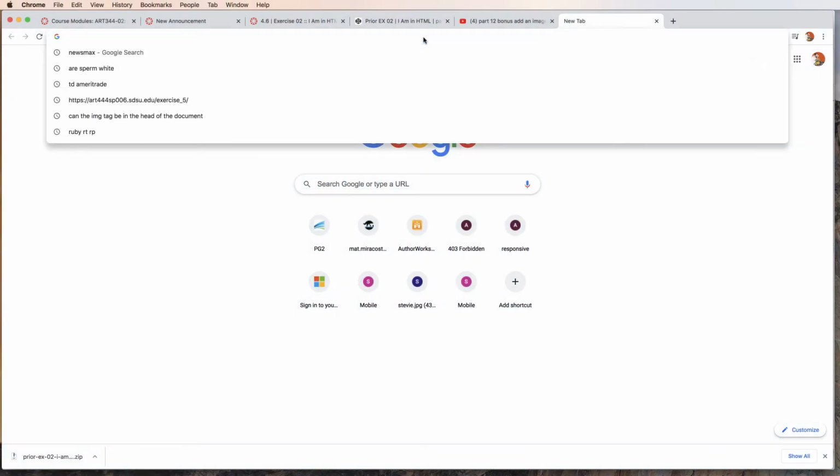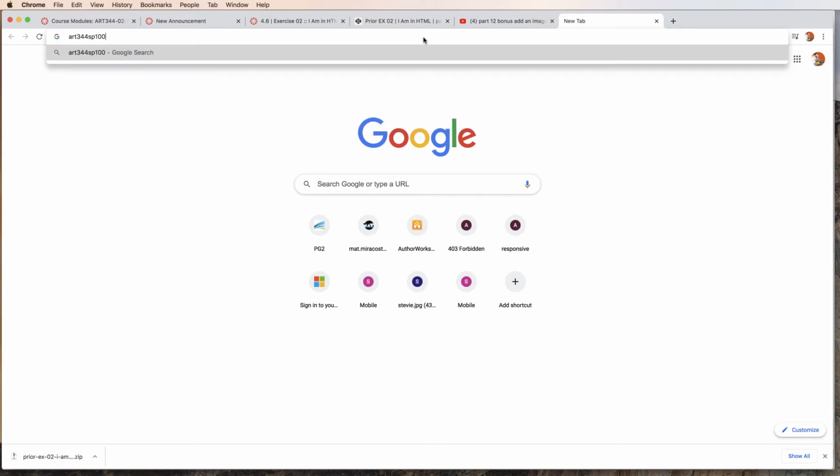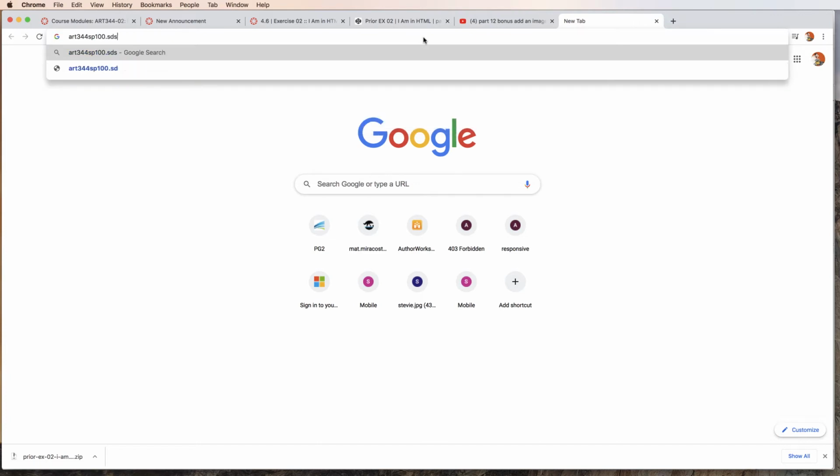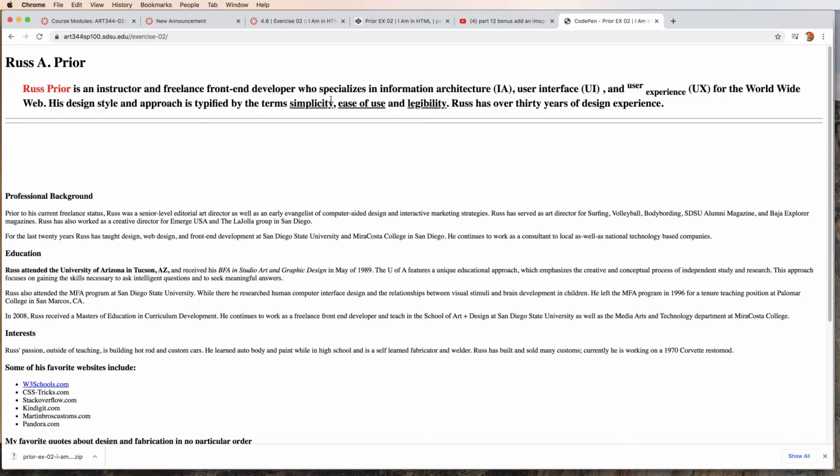I'm just going to type in real quick, Art 344 sp100.sdsu.edu. Press return. There is my exercise 2 folder. If I click, here is my first pen, which is exercise 2. Here is my URI, so I can just copy. And don't worry, if you see a double forward slash here, that is just a formatting process that the SDSU IT people have set up. It should not create any problem.